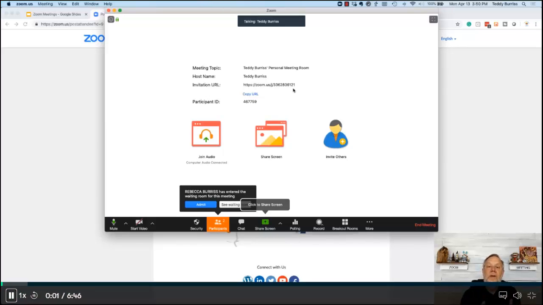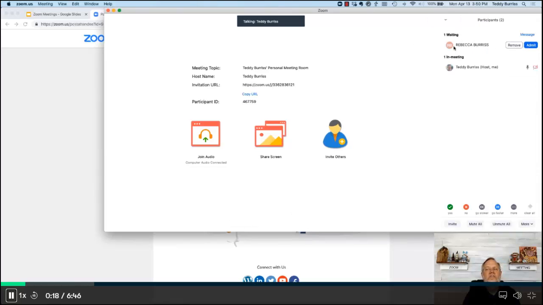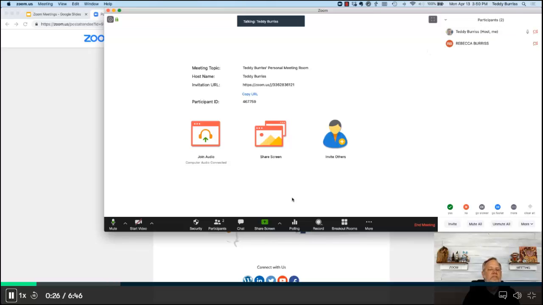Okay, so now I'm playing host, and Rebecca, I sent her an invite, and through that I sent her that invitation URL, and now she wants to join the meeting. So she sent me a join request. Now I have the ability to admit her or see the waiting room. When I see the waiting room, I can see one person's waiting. I can either remove her, kick her out, or let her in. Now when I let her in, you'll see I have two participants, and I don't have anybody in the waiting room.